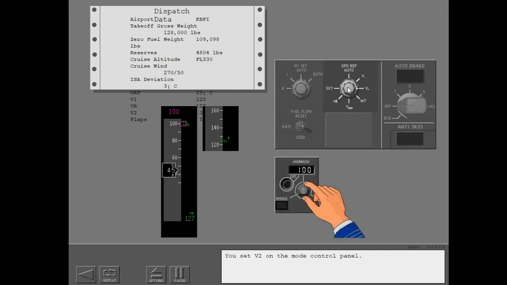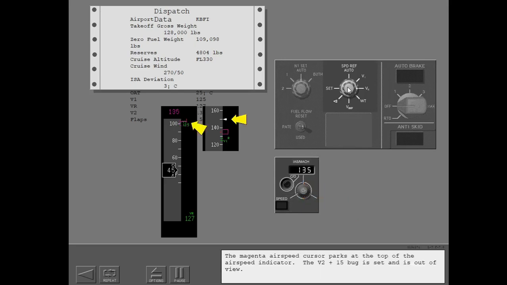You set V2 on the mode control panel. The magenta airspeed cursor parks at the top of the airspeed indicator. The V2 plus 15 bug is set and is out of view.